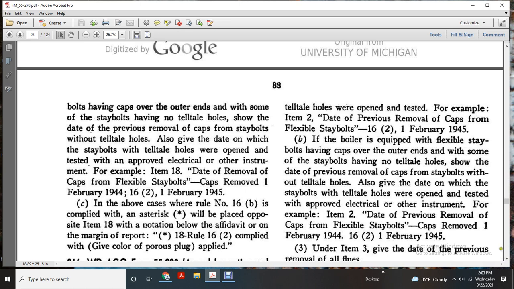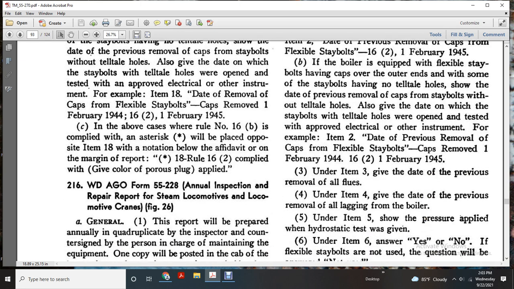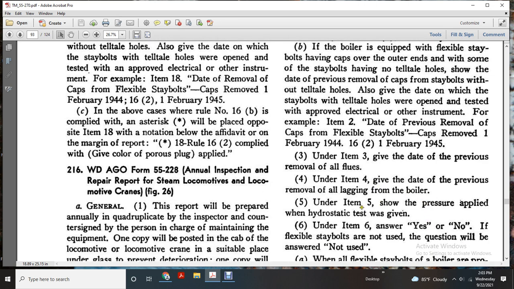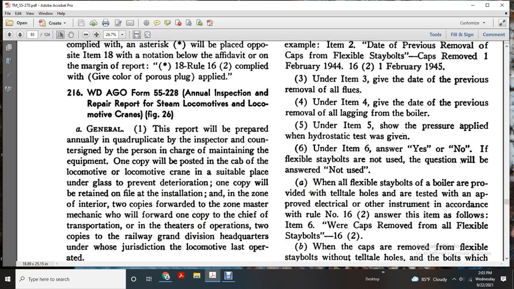Under item 3, give the date of the previous removal of all the flues. Under item 4, give the date of the previous removal of the lagging from the boiler. Under item 5, show the pressure applied with the hydrostatic test. Under item 6, the answer is yes or no. If the flexible staybolt is not used, the question will be answered "not used."